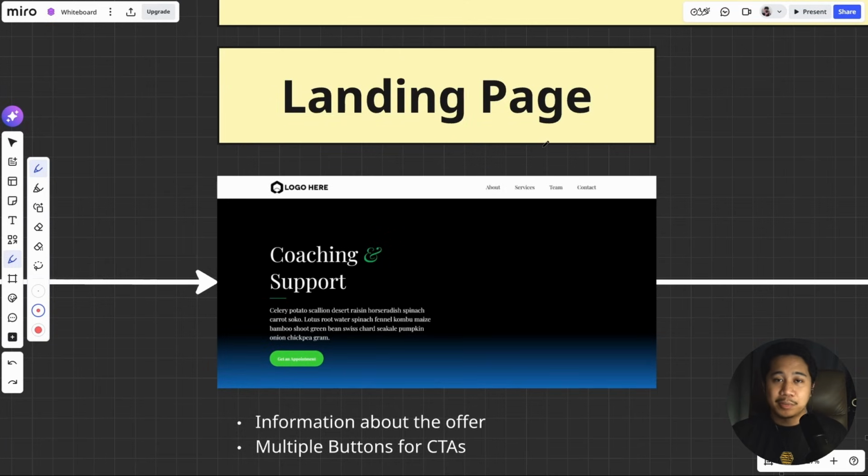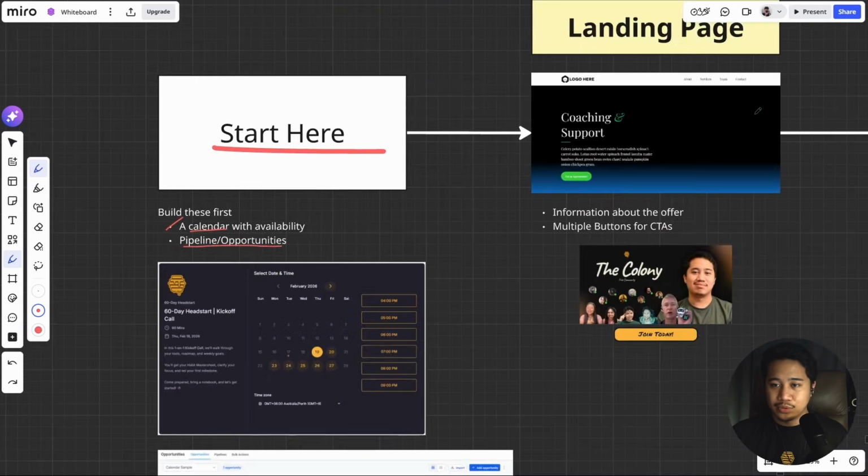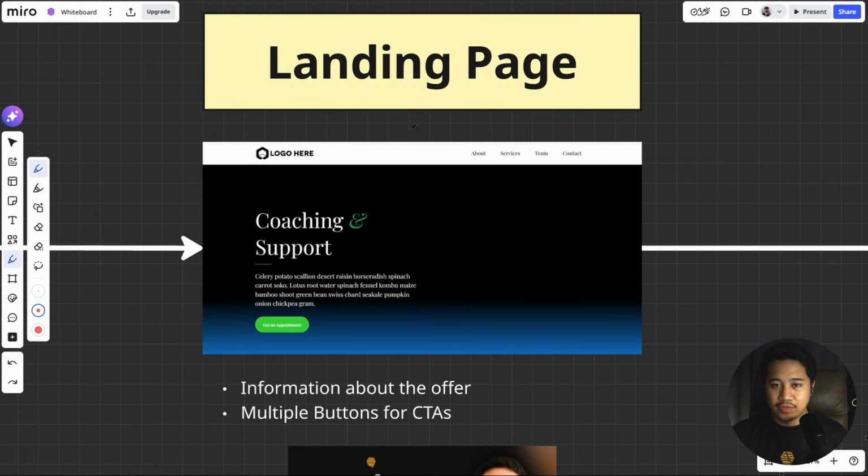And by the way, para makapag-practice ka ng sarili mong GoHighLevel, I know I've said na mag-start ka mag-build ng pipeline and opportunities or yung pipeline muna. For you to be able to do that and for you to be able to build this funnel right here, kailangan mo na sarili mong GoHighLevel account.